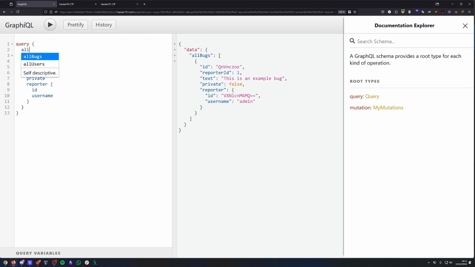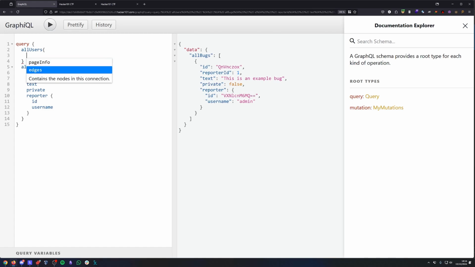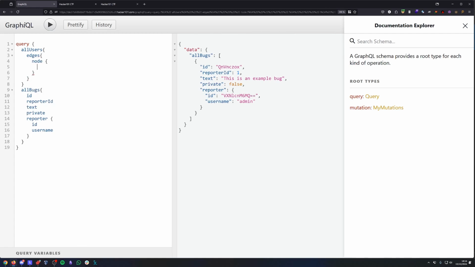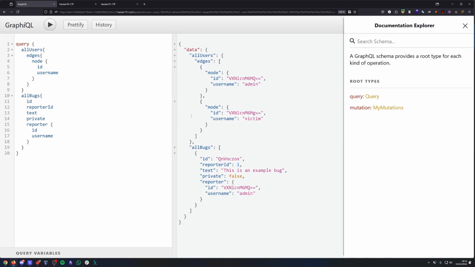Can we see all users? Because that was interesting last time. Edges, what do we have? Node, and what do we have now? ID and username. So for the user, we have a user admin and user victim, and we only have one bug.